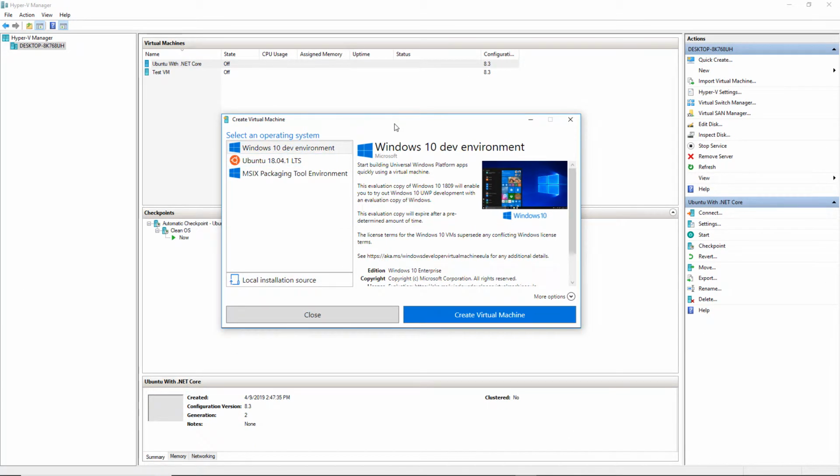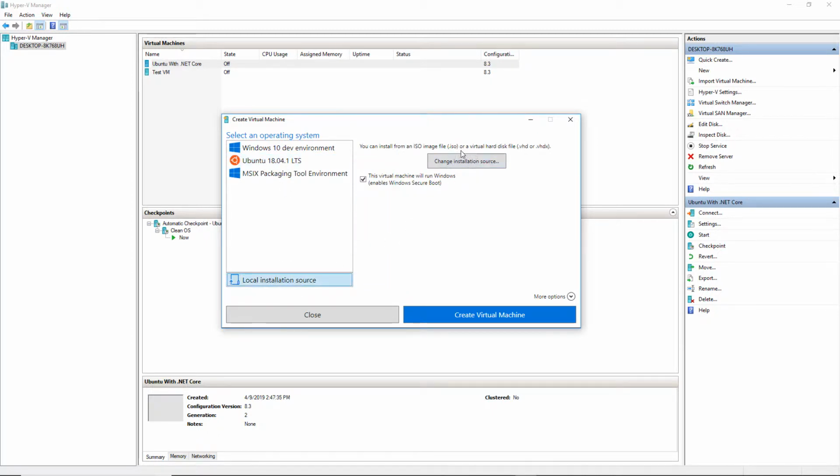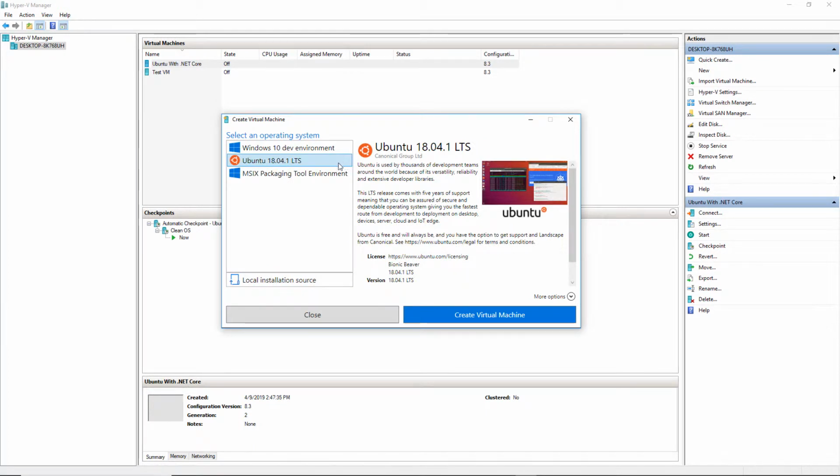And you can see I get this window that allows me to select an operating system. Windows already shows me Ubuntu 18.04, and that's what I'm going to use to create my virtual machine. You could also choose local installation source and choose to install from an ISO image or a virtual hard disk file. But Windows has this nice shortcut to Ubuntu 18.04.